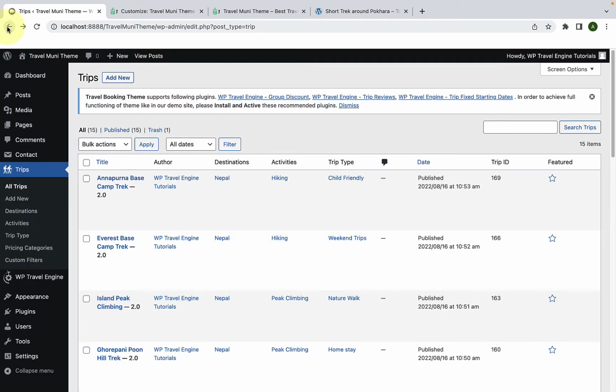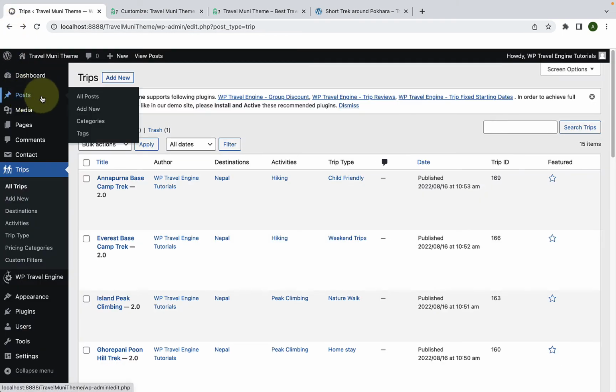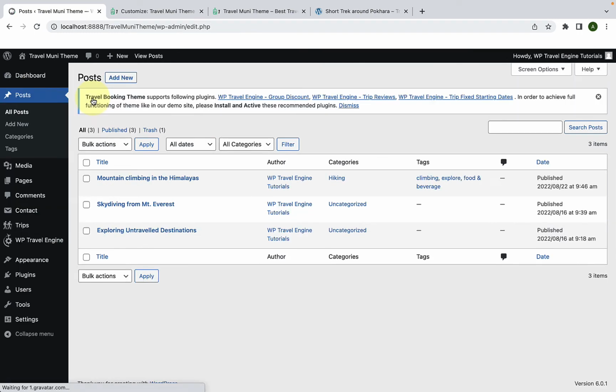Let's go back. To view all of your blog posts, you have to go to Posts and click on All Posts. This will display all of the blog posts that you have created so far. You can also assign categories to your blog post from here.